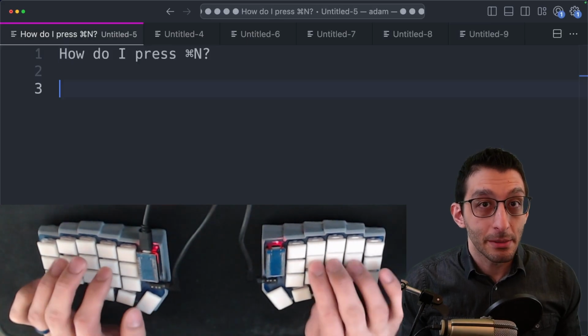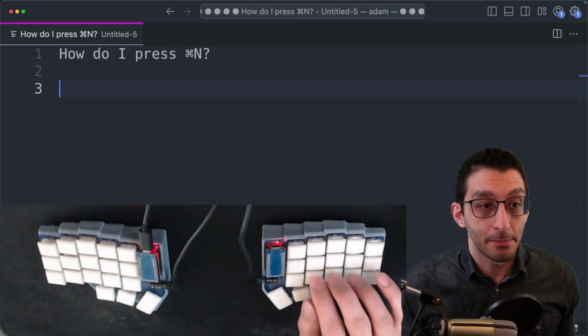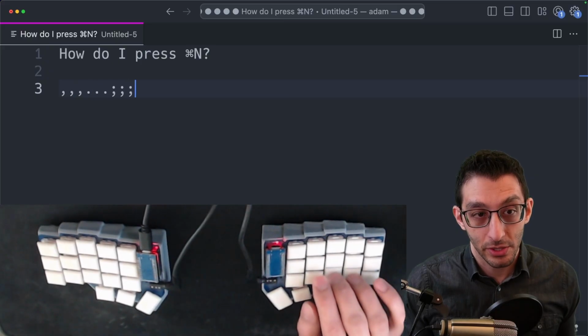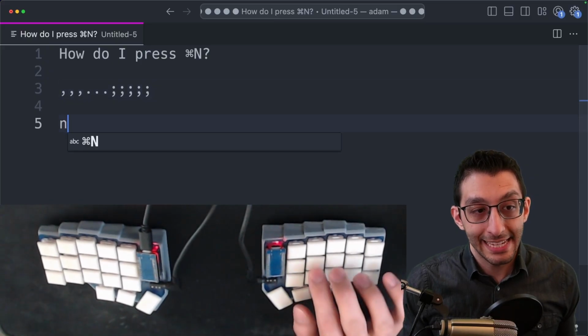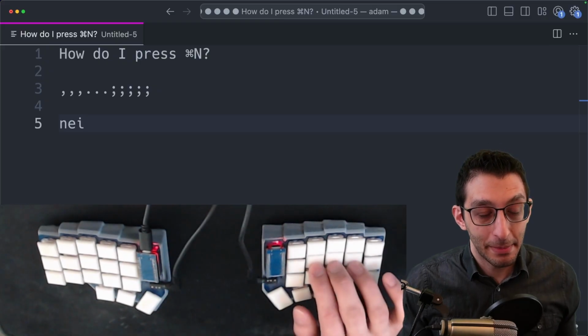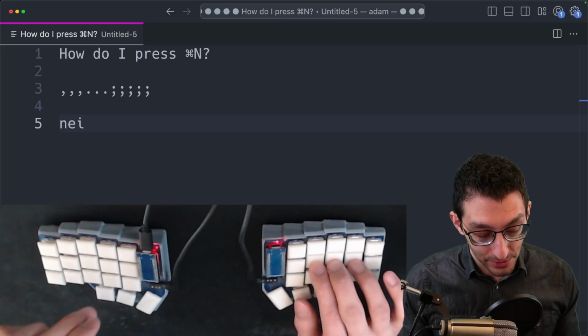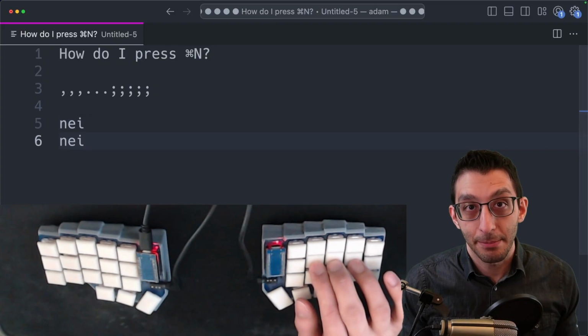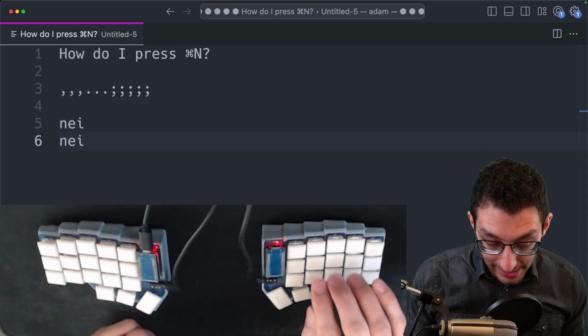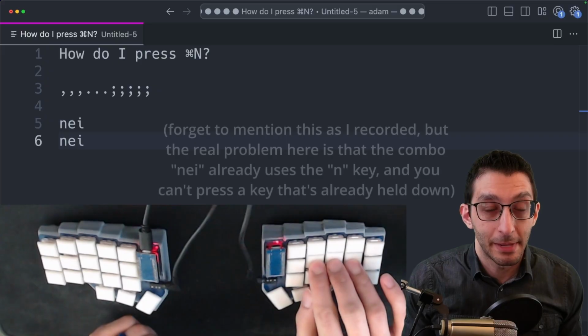But to make it easier on myself, I gave myself a combo. So just like earlier, we had comma and period form semicolon when pressed together. While I have NEI, when I press all three of these keys together, I get command on the keyboard. And from here, I could do something like press C and then V to copy and paste. But hold on, copy pasting isn't what I wanted to do. I wanted to be able to use this to press command N.